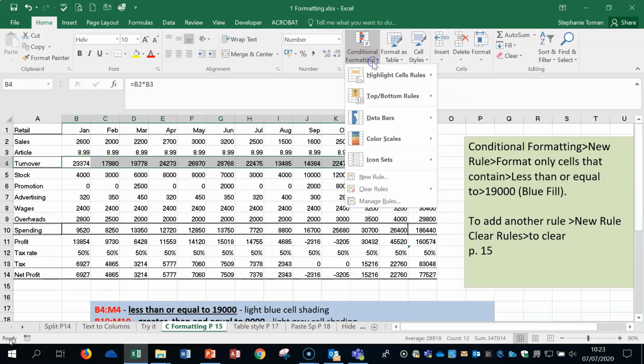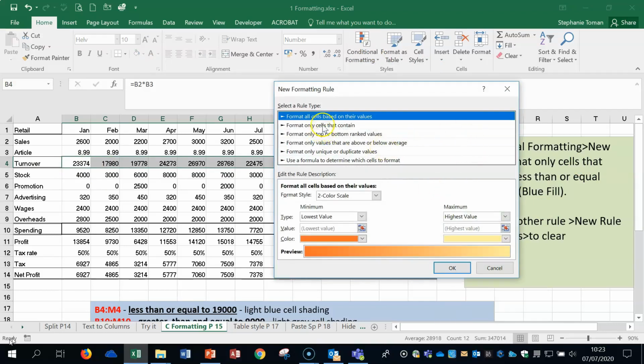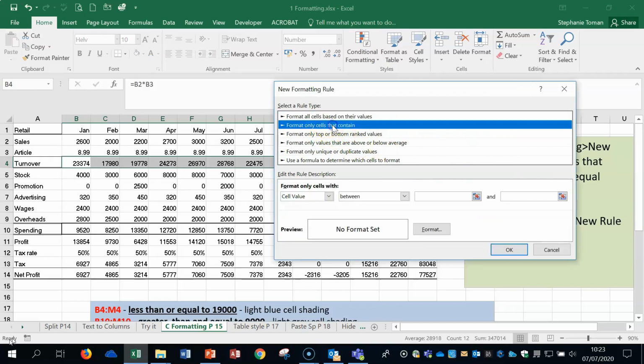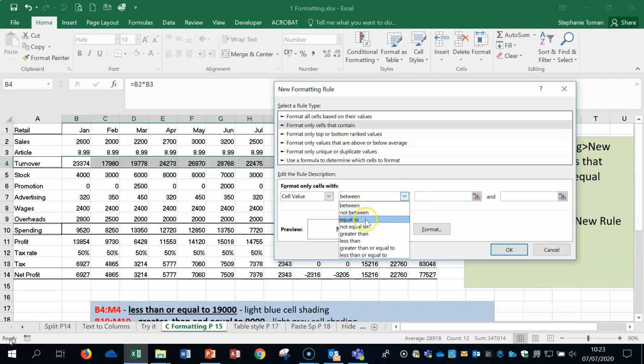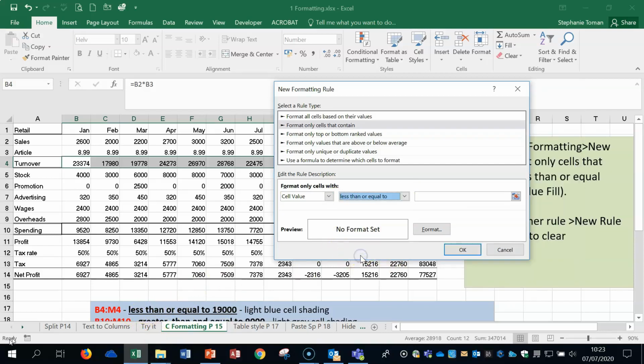Then if we go to the feature conditional formatting and into the new rule, they always in the exam in this syllabus use the option format only cells that contain. So that's something you can be quite sure of. Then you've got the options of between, not between, equal, etc. In this case, we're using less than or equal to. We're going to pop in the figure 19000. Make sure in the exam your number lock's on and you don't jump all over the place.